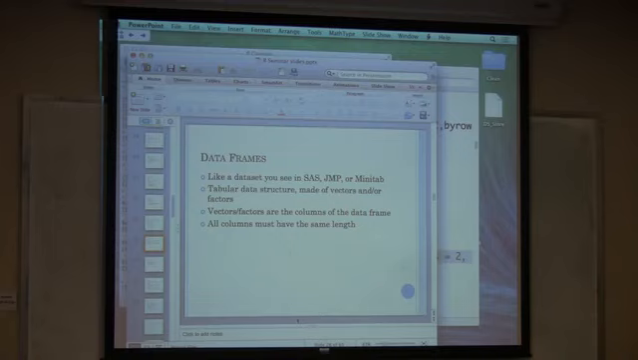Okay, the last data structure I'm going to talk about are data frames, which is what you'll use most of the time, I'm guessing. It's essentially like a data set. If you're a statistician, that's how I would think of it. It's got a tabular data structure. It's made of vectors and factors. It can actually also have matrices. I've never actually used that in a data frame, but you can have a matrix within a data frame.